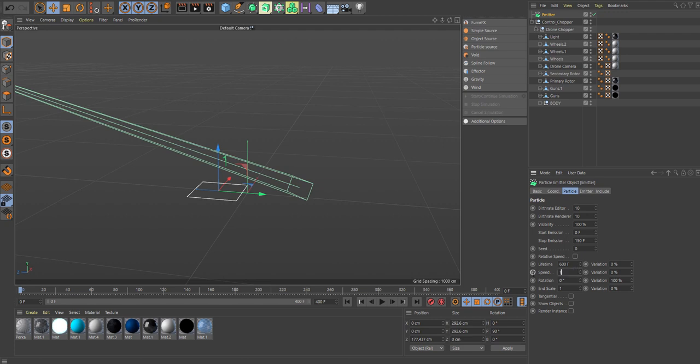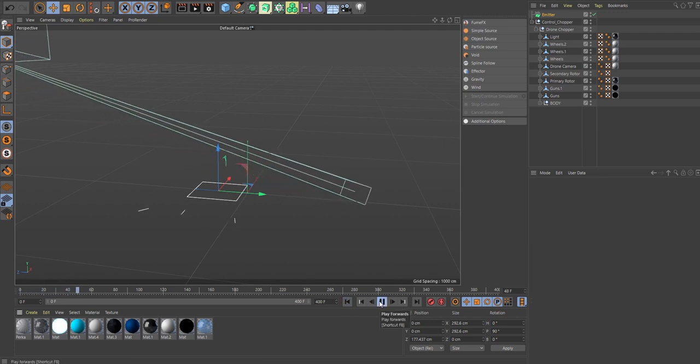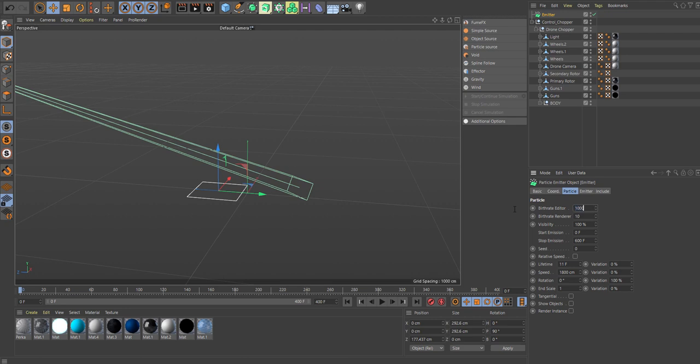Speed, we're gonna crank that really high up here, 1800 centimeters. For the stop emission, it's gonna be all the way lifetime, 11 frames. We want only the particle to live for 11 frames here. Yeah, and what I noticed right away is we need much more particles right now. Let's just bring in 1000.